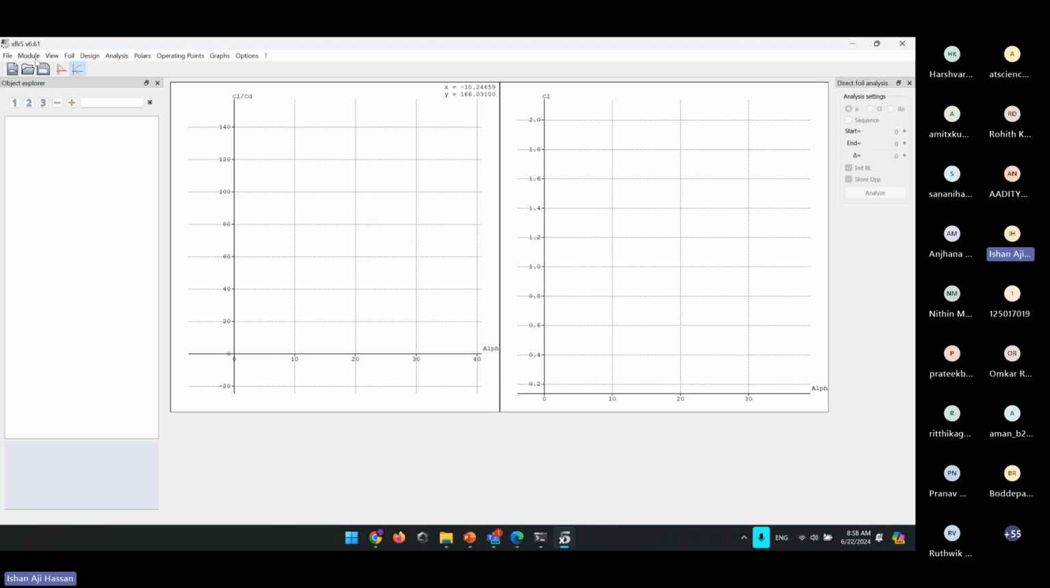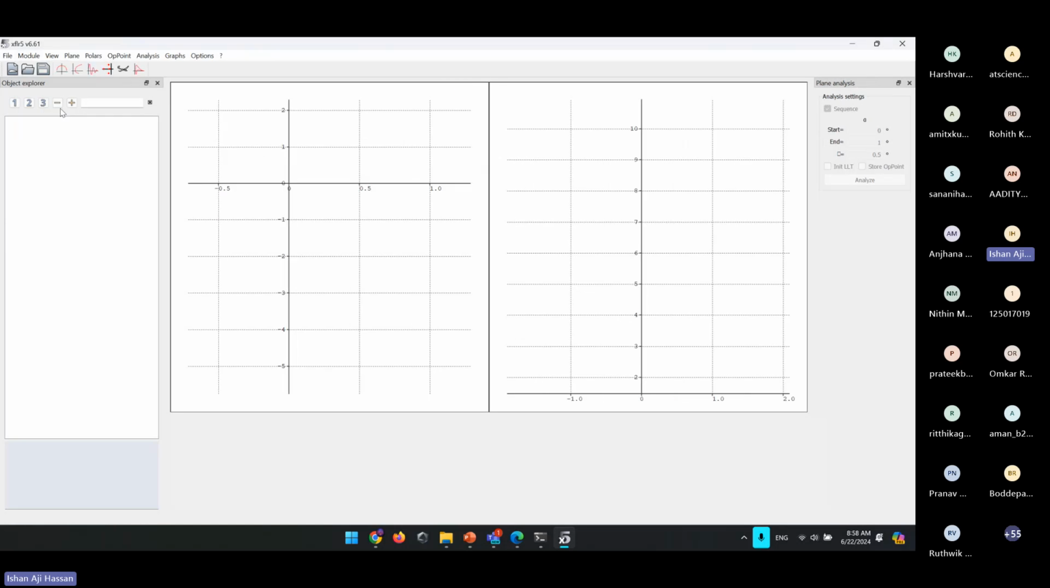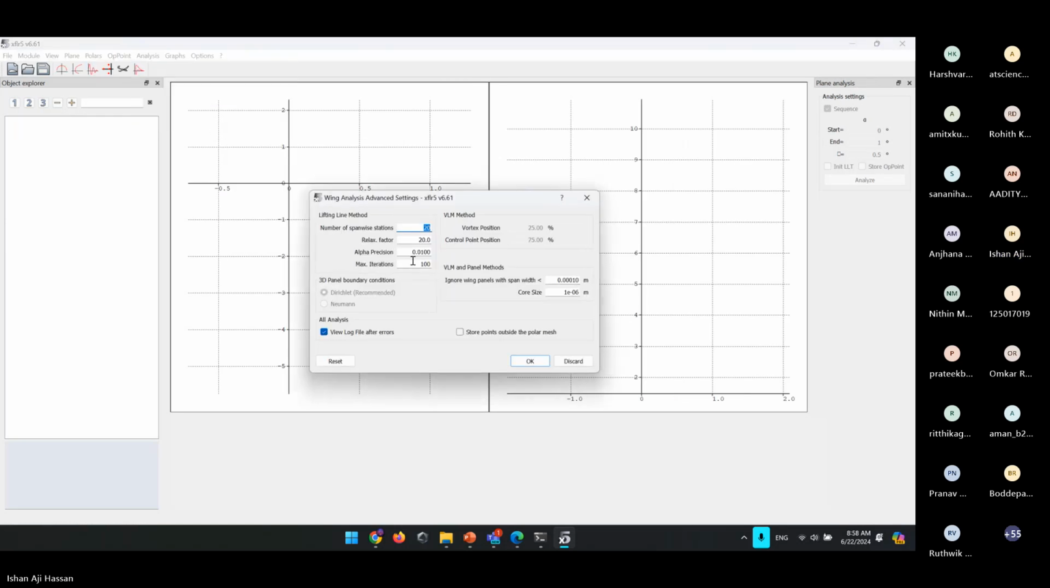Also, under Module, go to Wing and Plane Design, Analysis, Advanced Settings. Max iterations here was also set to 0 for me, so you should set this to 100. Otherwise, it won't give you any results.